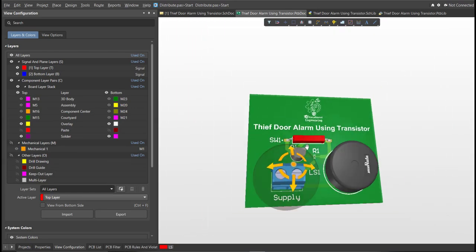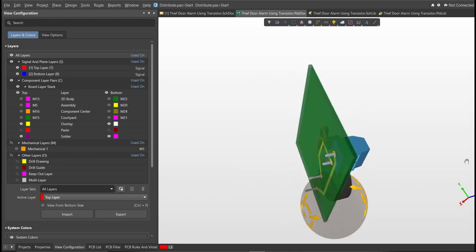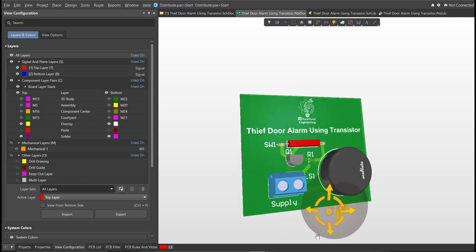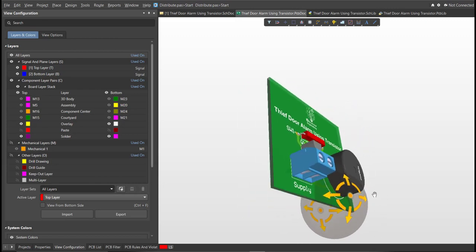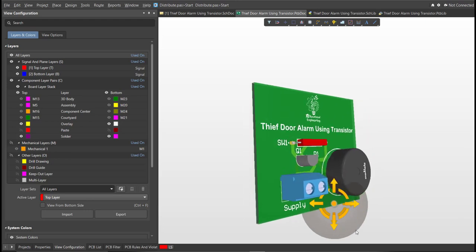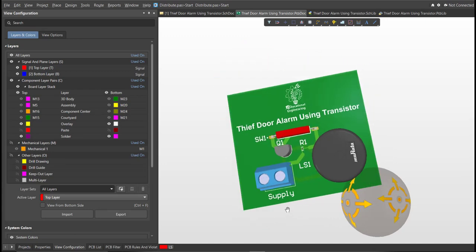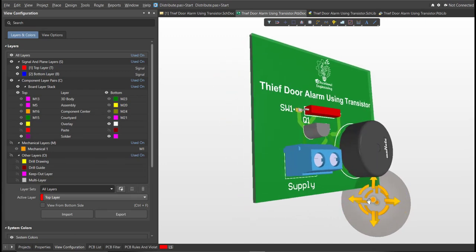Now we're done designing a simple thief door alarm board using Altium Designer. So this design is just simple and easy to follow, and this video will teach you how to use Altium Designer for your future projects. This board uses a minimal set of components and is the best simple design to start off.